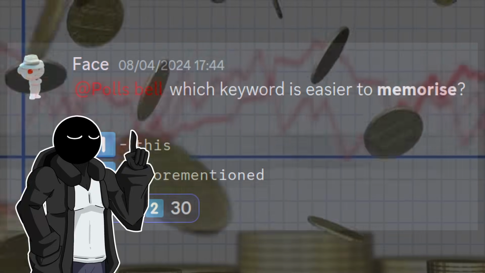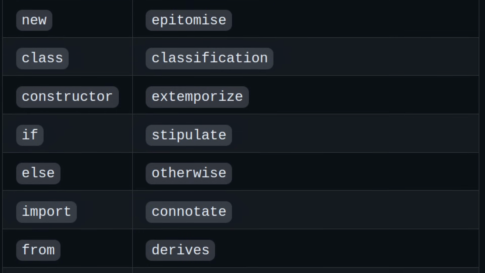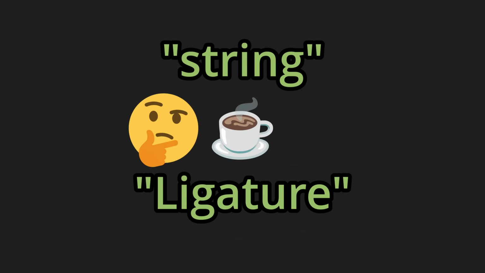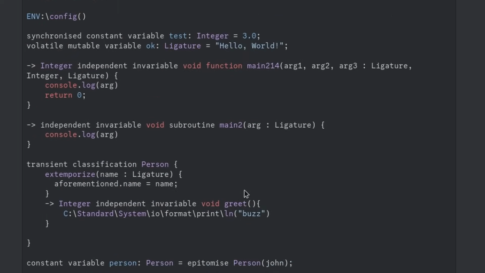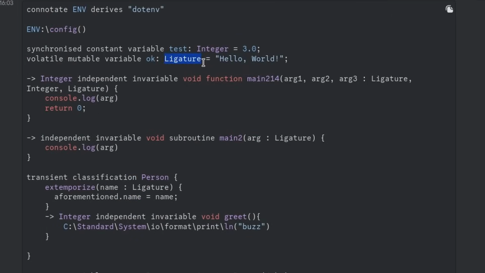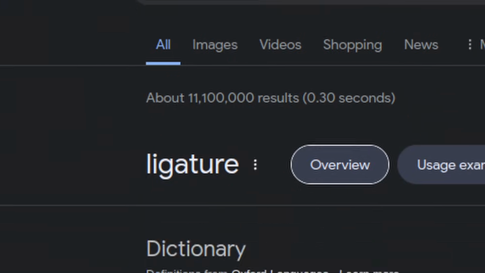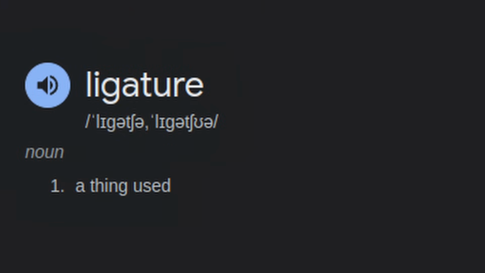To improve Cappuccino further, here's a list of all the keywords that have been changed for better memorization. Strings will be called ligatures in Cappuccino. Why exactly ligature? Well, I was searching for some words that I had noted, and ligature was one of them. So I googled its meaning and read, a thing used for typing.